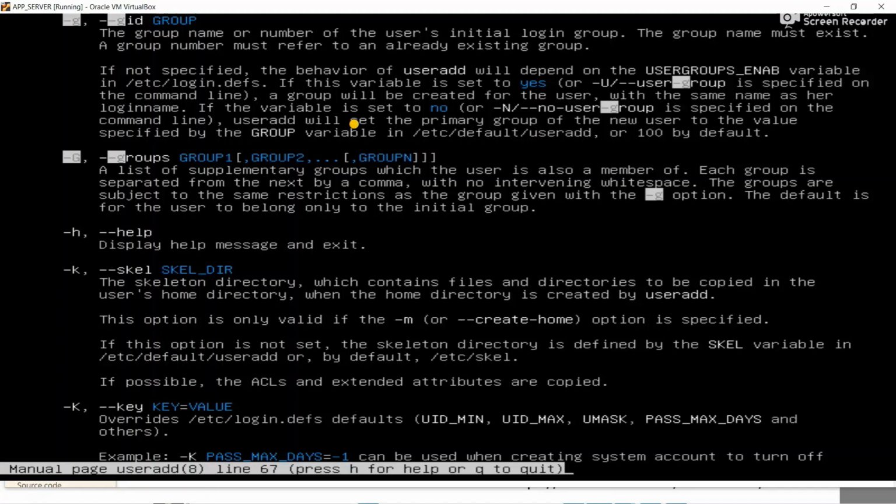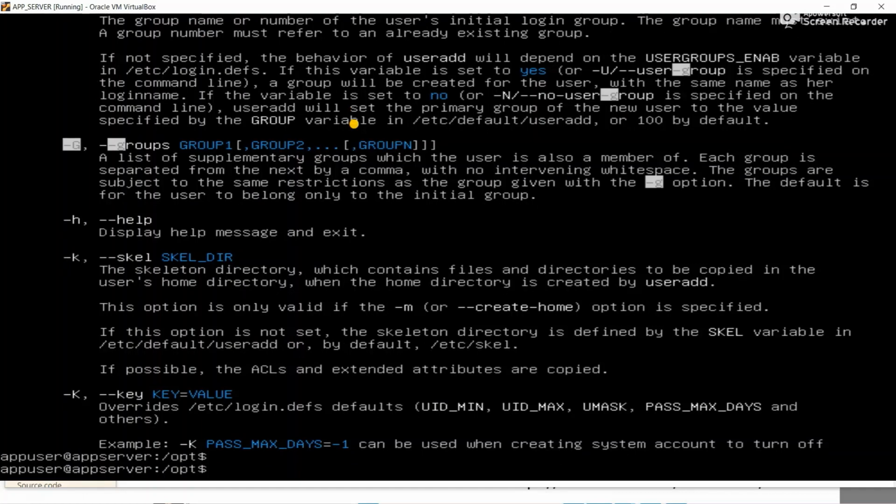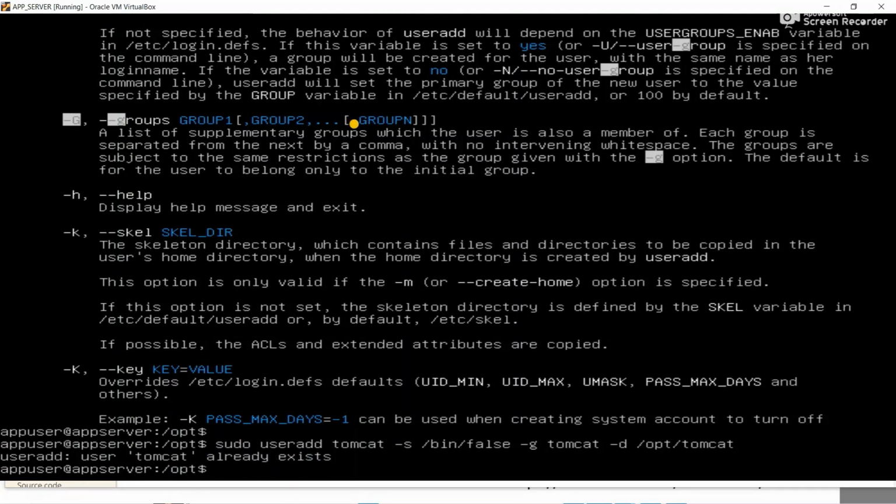The group name must exist. So what we did was the command we just executed, which allowed us to... this user Tomcat already exists. So let's have another user. Let's do it 12. So we are adding this user Tomcat. We are giving it a shell. We are giving it a group that we've created, and we are giving it a directory.